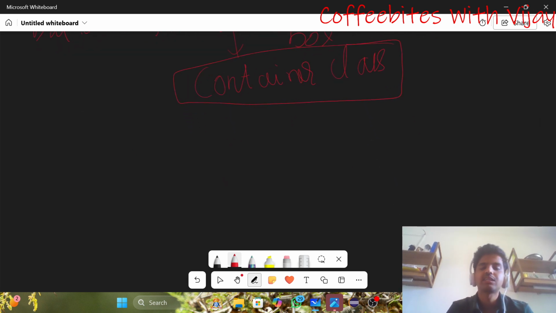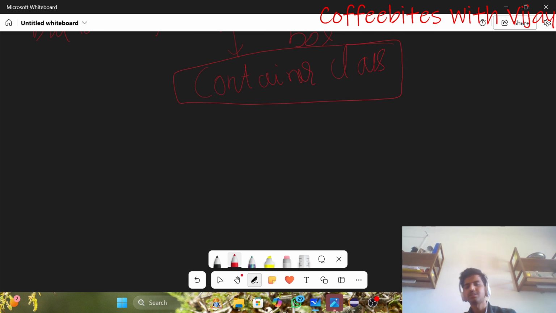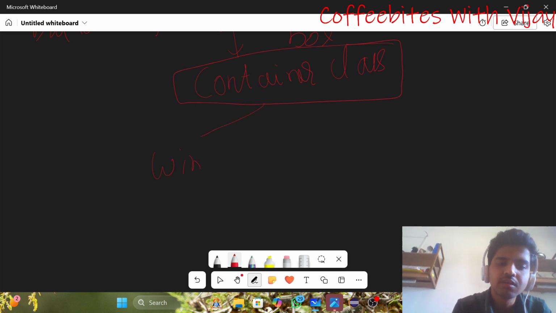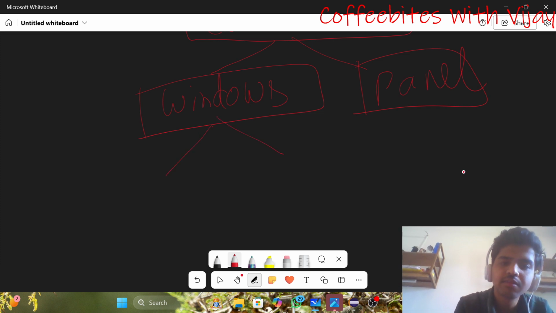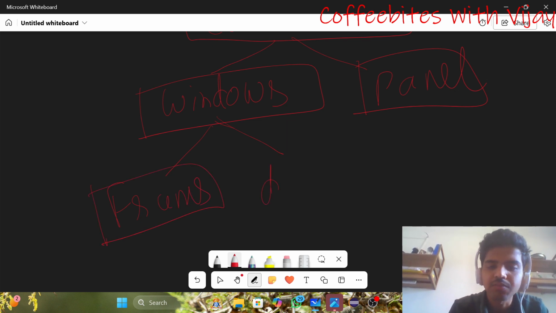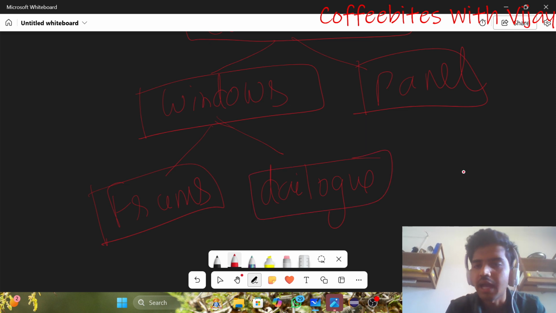Guys, this container class further has two types. One is the windows, and the other one is the panel. And this windows contains frames, and the other one is dialog. And this panel contains applet.